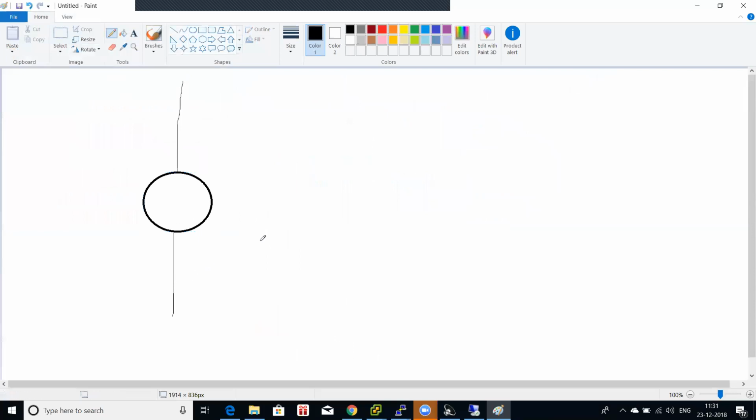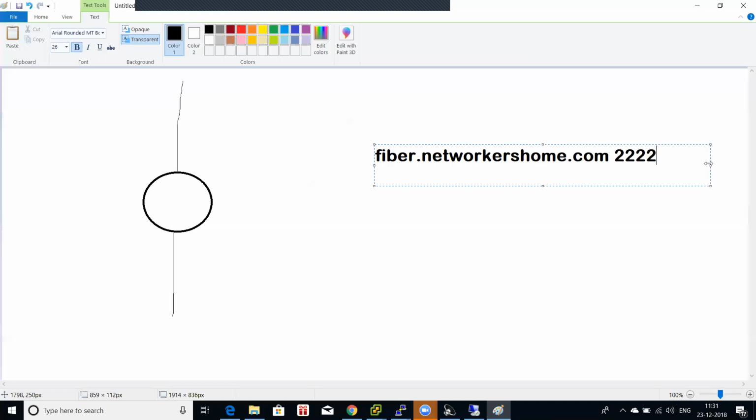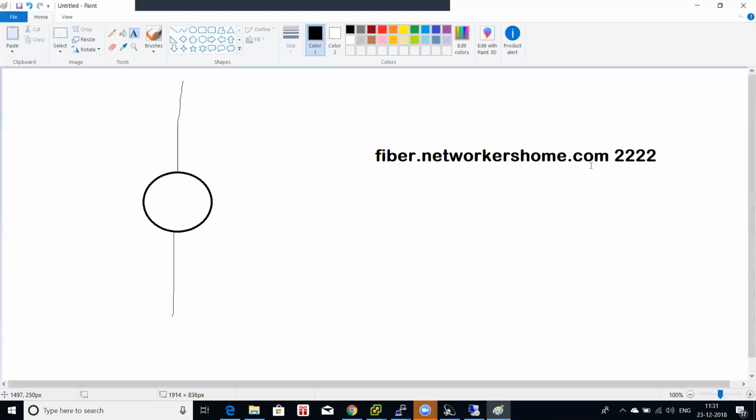Sitting anywhere on the internet, you are able to connect to fiber.networkershome.com, the gateway for the SmartConsole, on port number 2222, and as soon as you SSH to this, you all are actually able to access the firewall. Using one single translation, hundreds of people will be able to access a resource. That is the power of NAT. You can access all these resources with one single IP.